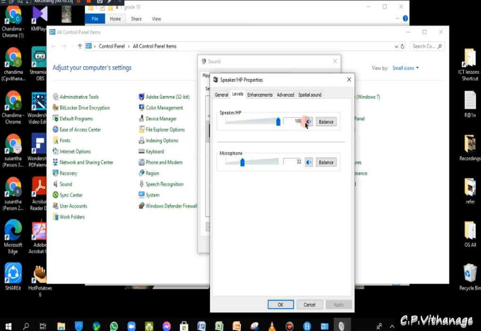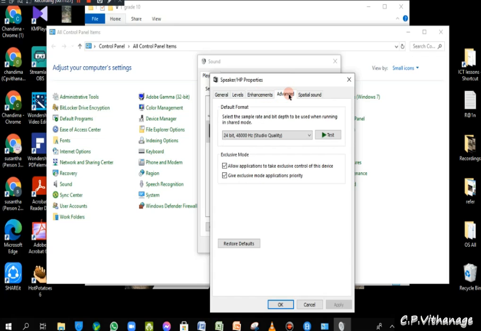You can balance the volume, and you can balance the microphone even. Then you can see the balance of the left side speakers and right side speakers. If you want to change or differ them, you can change it from here. If you want to mute it, if you want to stop the speakers, you can also do it from here. The enhancements, advanced and spatial sound we are not doing here.